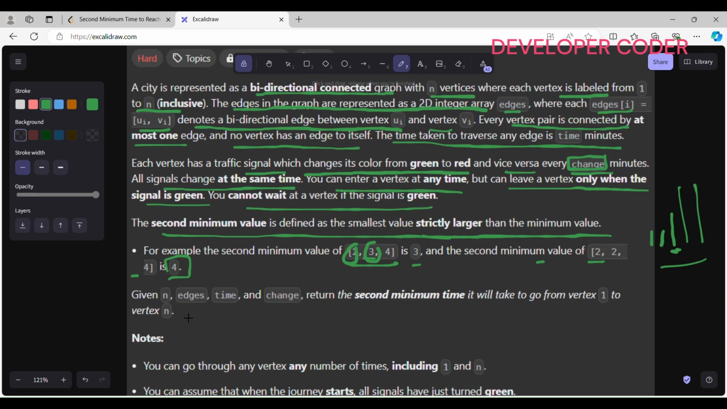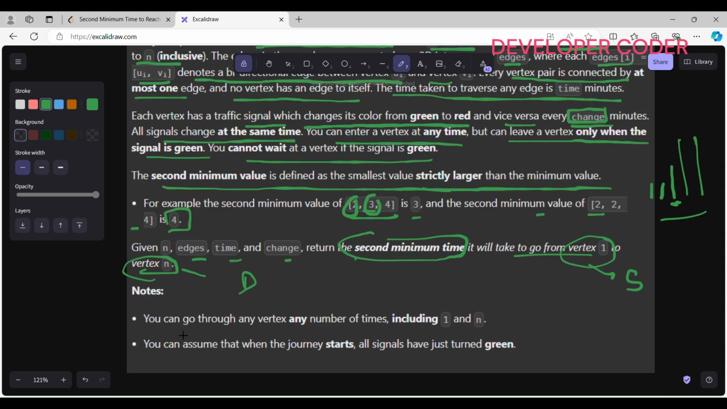So we are given n, edges, time and change. We have to return the second minimum time it will take to go from vertex 1, which is going to be our source, to vertex n, which is going to be our destination. So in the problem statement, my source is city 1 and my destination is city n. You can go through any vertex any number of times, including 1 and n, and you can assume that when the journey starts all the signals have turned green.